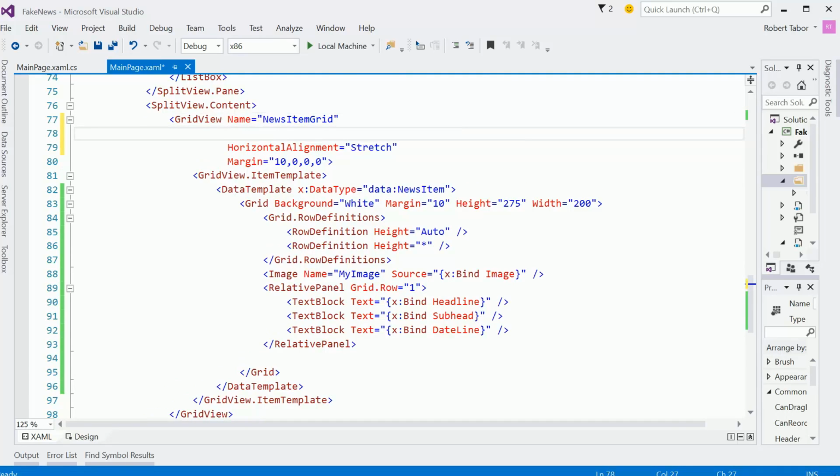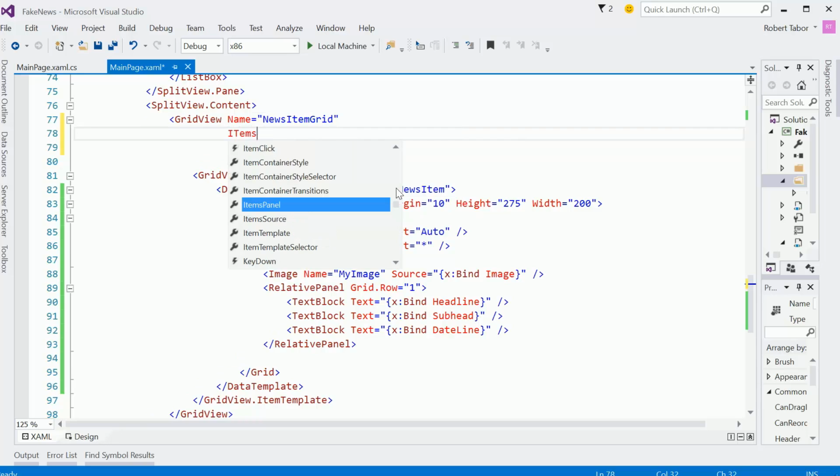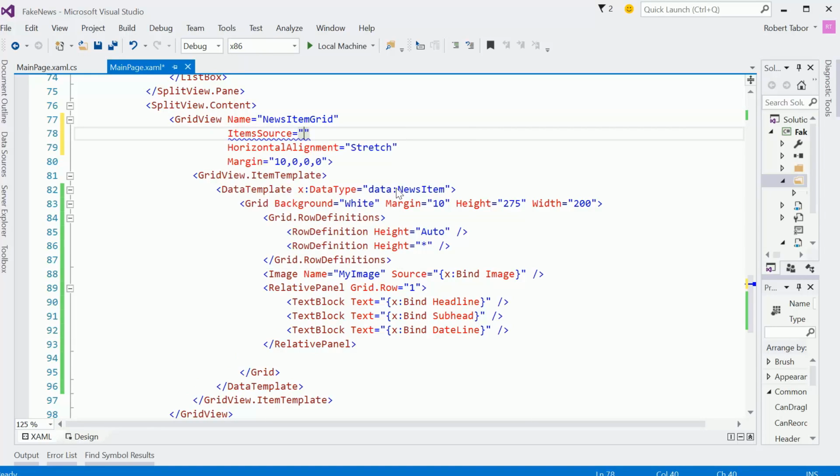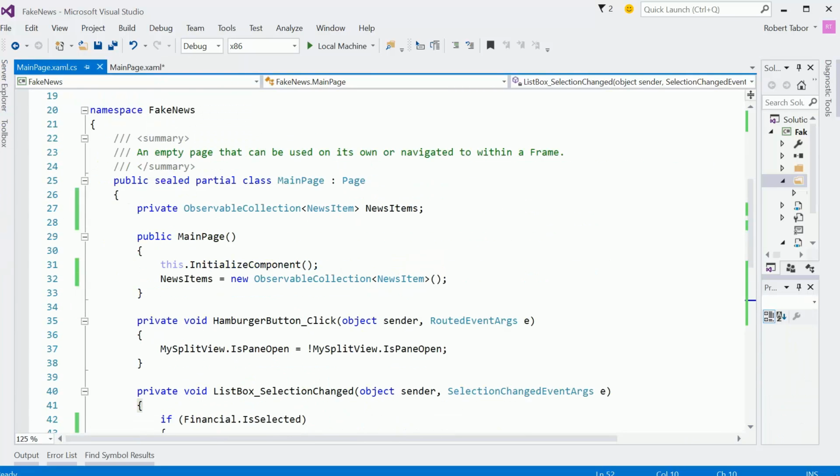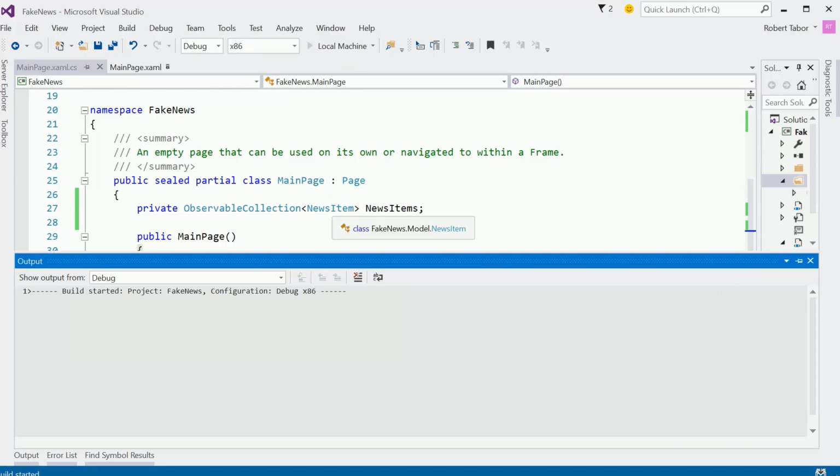Yeah. What I'm missing is the ItemsSource property. All right. Easy enough. And I gotta give it that observable collection of news item that I called news items that I created here in the main page.xaml.cs right there. That's how it's going to all bind itself together. So now let's see if it works.